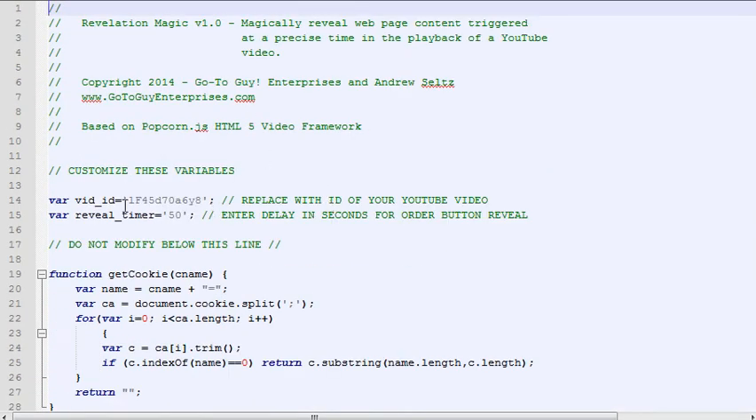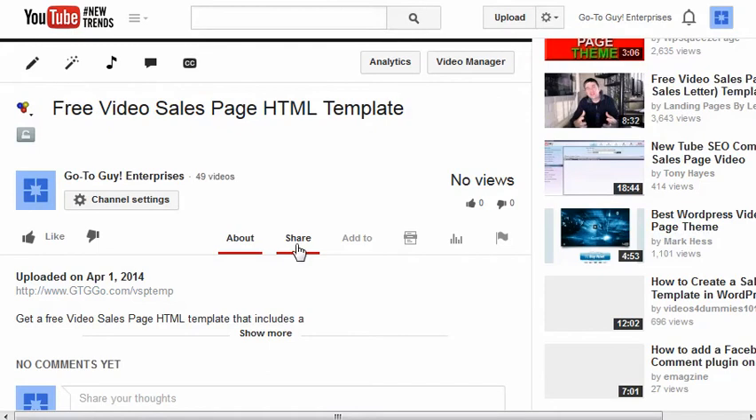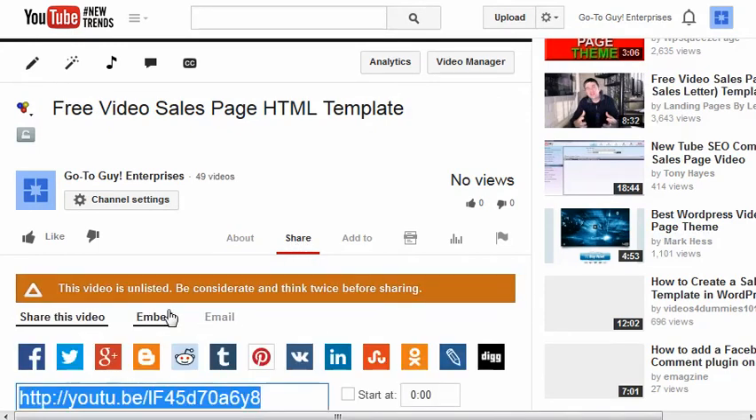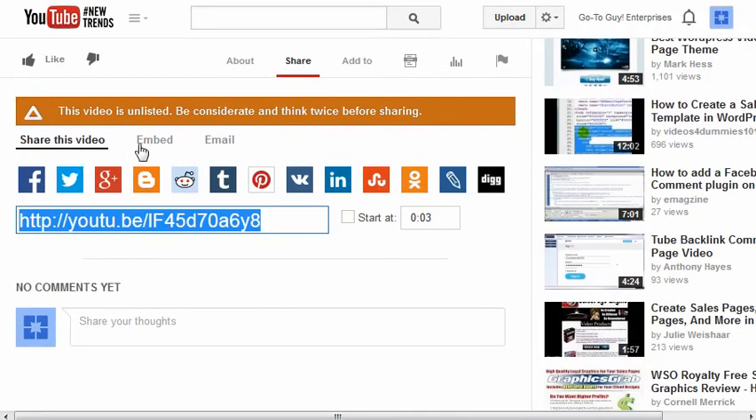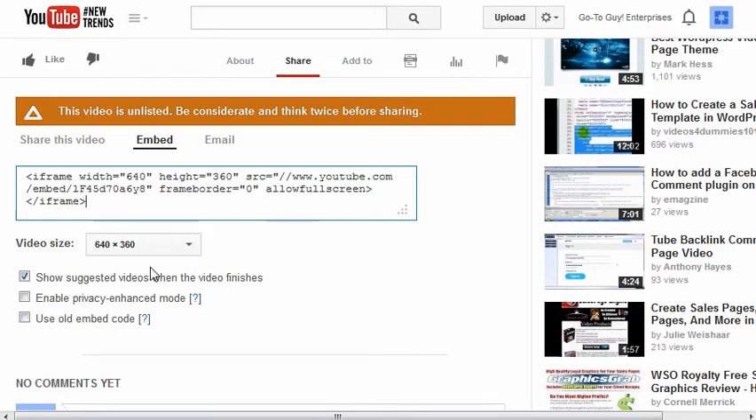The main 2 things you need to change are right here, inside these 2 single quotes. This is the ID for your video from YouTube. So when you go to grab your video off of YouTube, go to your main video page, and then down at the bottom you'll have the link that says share. You click on that, and then underneath share there's an option for embed. Down here you'll see all the embed code and everything. Don't worry about any of that. What you want is right here.